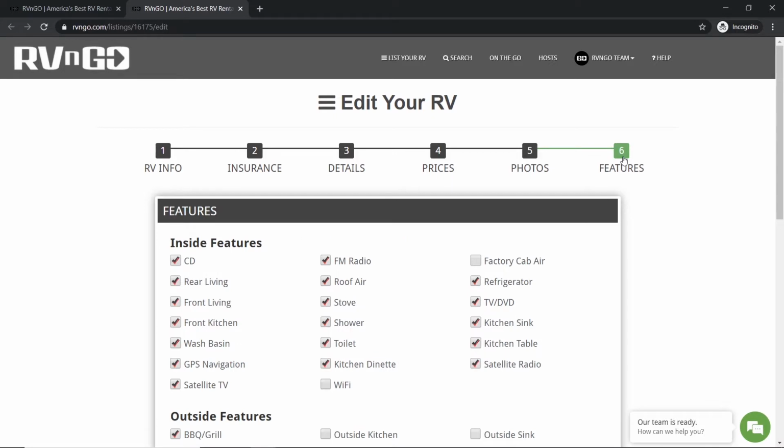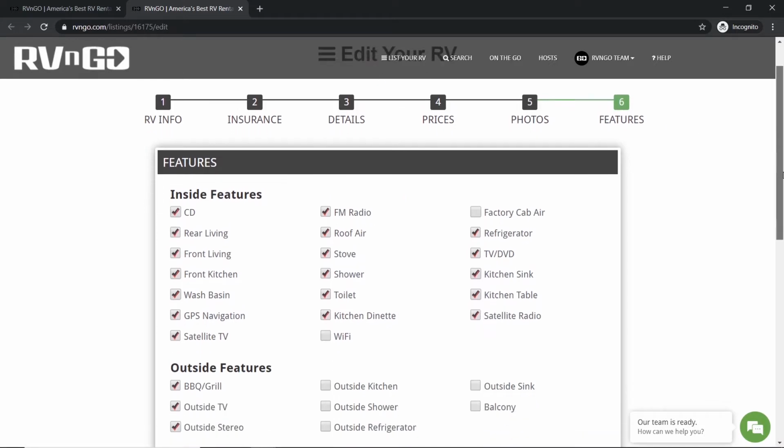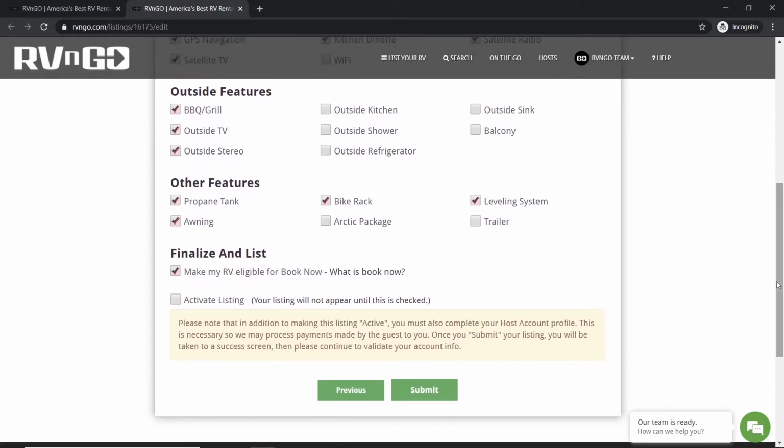Click on Step 6, the Features tab, and scroll down to the bottom of the page. You'll see in the Finalize and List section, there's a checkbox titled Activate Listing.